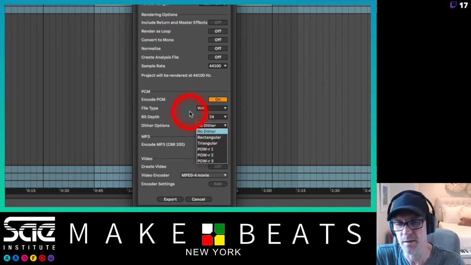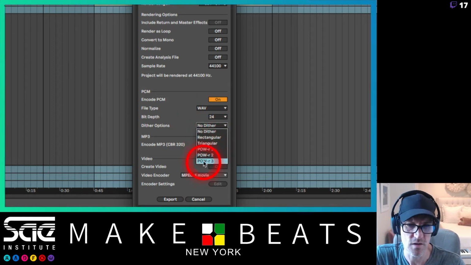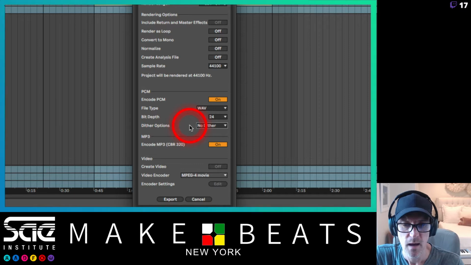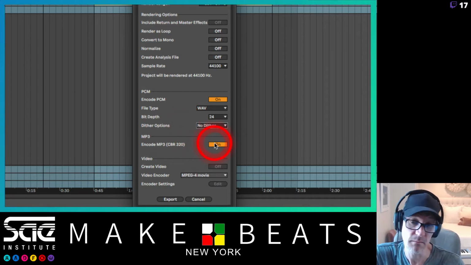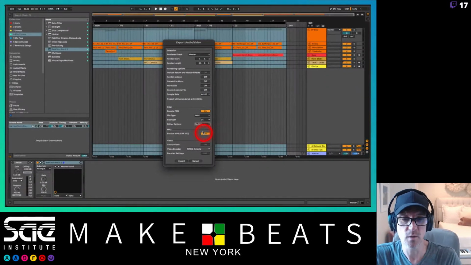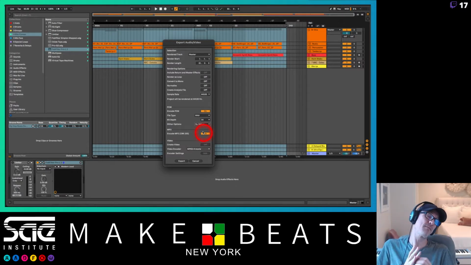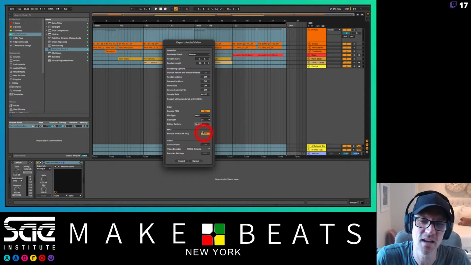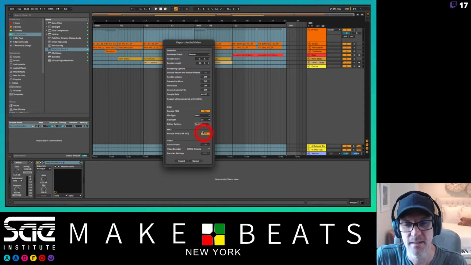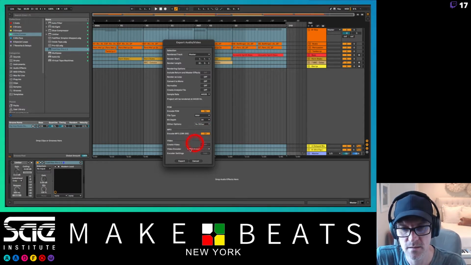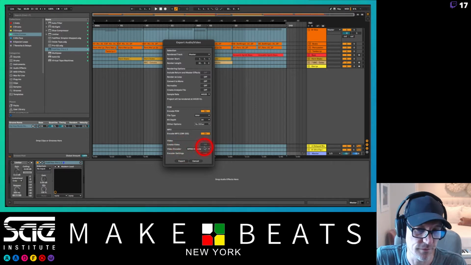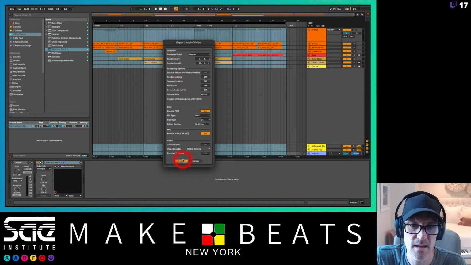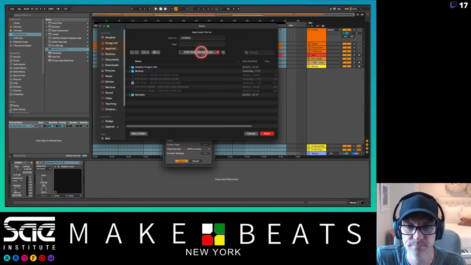Dither options, don't worry about dither options. If you want to, Power 2 is pretty good, but I wouldn't use the dither options. MP3, if you want to make it into an MP3, leave that on. If you are doing video stuff with Ableton Live, and actually there are some people making some really cool video plugins for Ableton Live, which is interesting, you can just leave this off for now. I don't have any video stuff in here anyway. So I'm going to hit export, and it's going to ask me where do I want to save it.